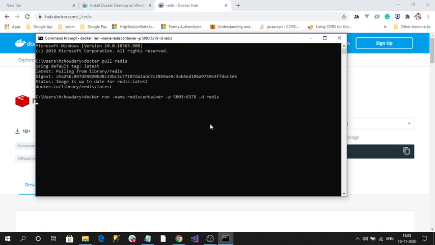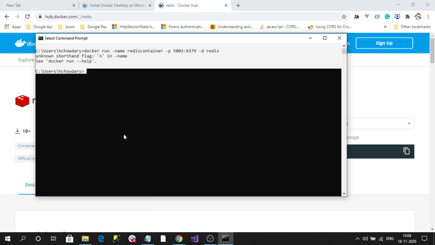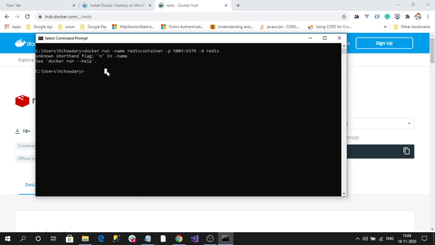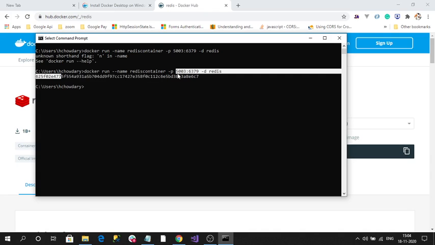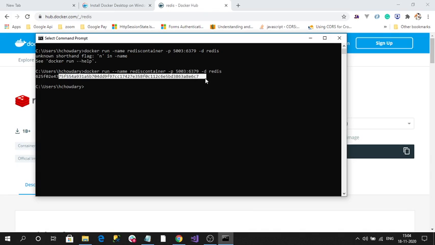It will take some time. Here I am getting an error about the name flag. Sorry, here we need to give a double hyphen before the name flag. Now run again. You can see here my Docker Redis image, the Redis container, started running.